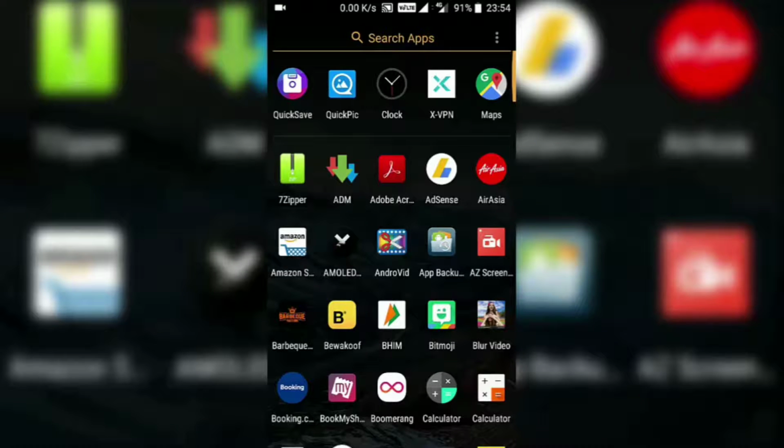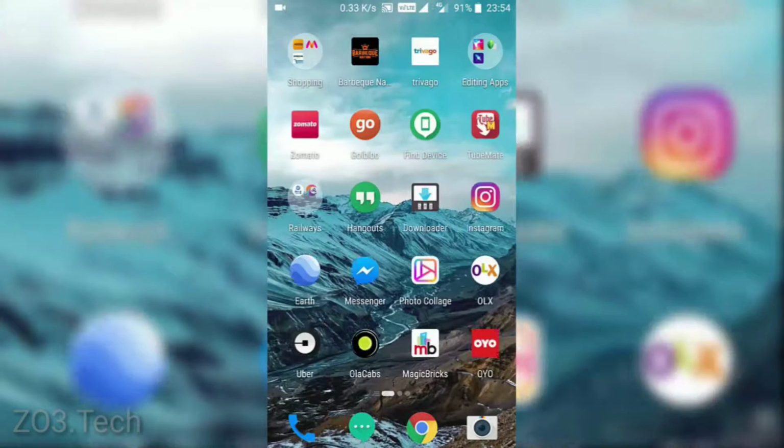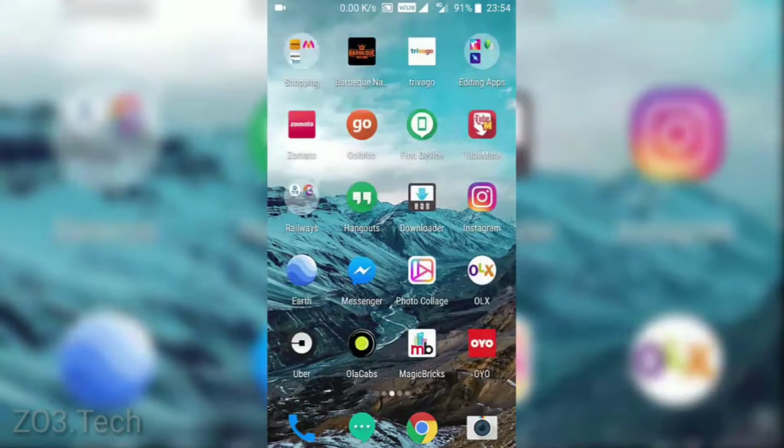Hey guys, today I'm gonna talk about 3 of the best and most creative photography apps for Android devices. Now all of these apps are available for free download from Play Store. So without any further ado, let's just get started.